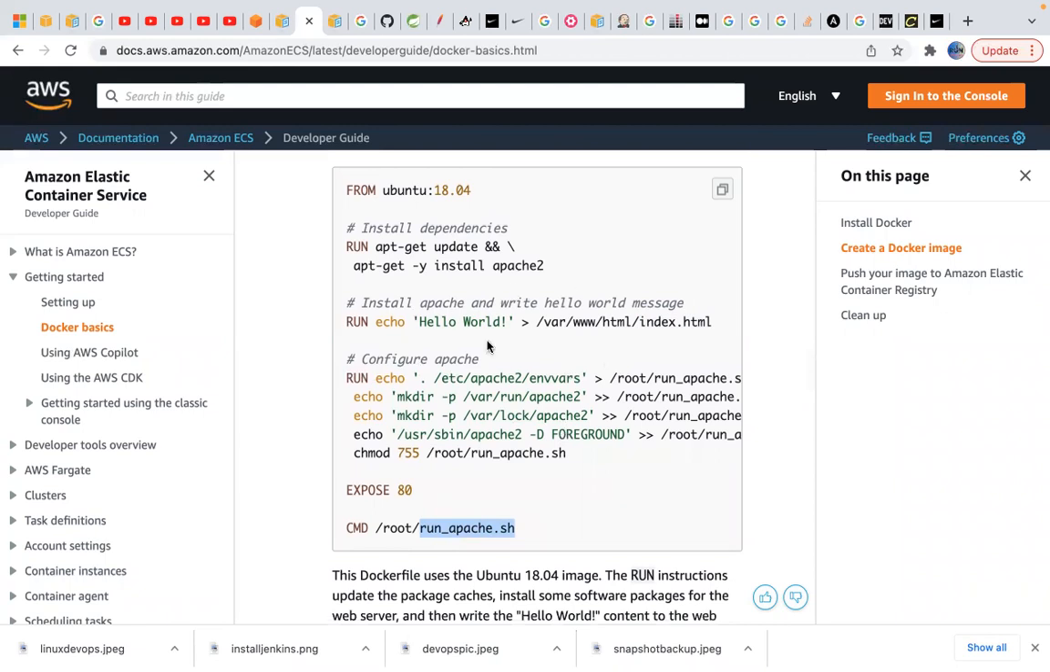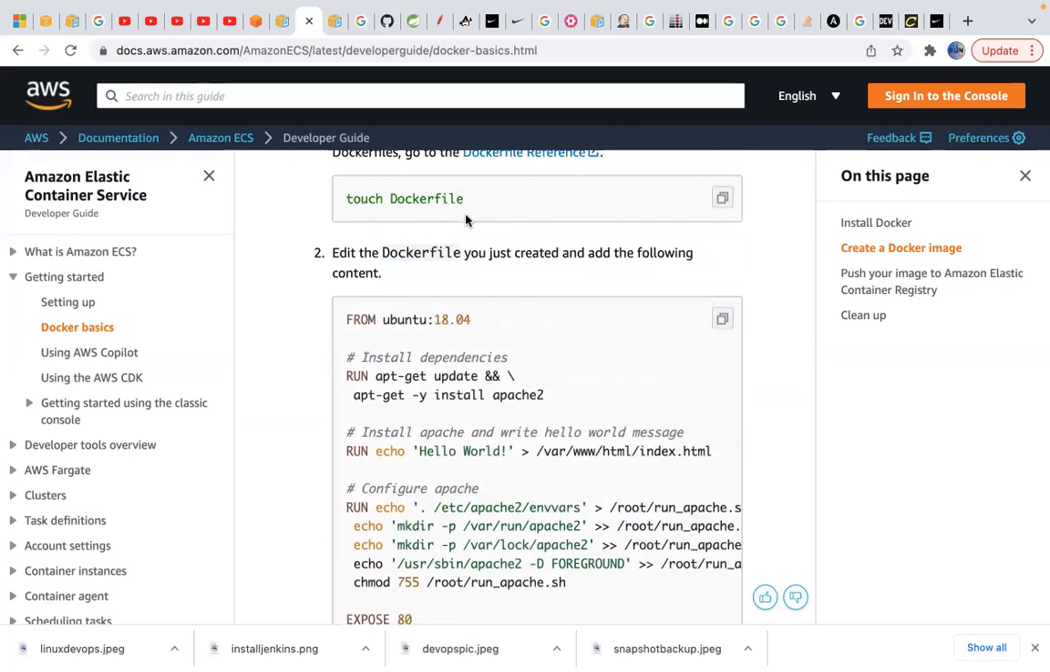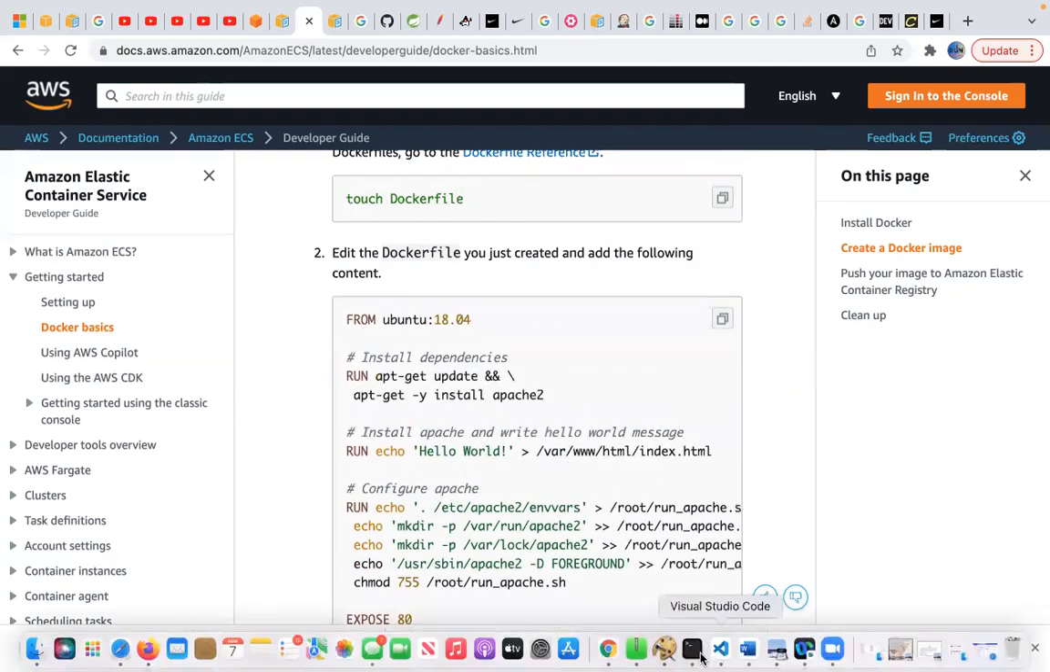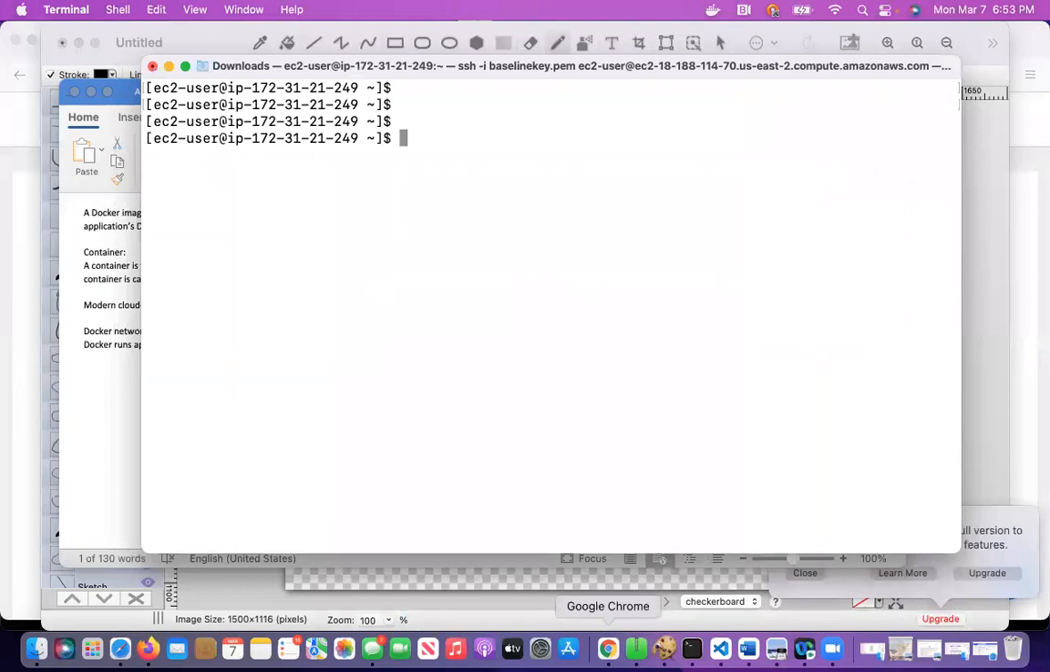What is the application here? Apache is the application dependency. The application code is simple HTML code. You see that? This is the application code, this is the application dependency, and this is the operating system for your application. This is how we build a Docker image. Let me copy this. What is the file name that I should have? Dockerfile. I need to make sure that I have the Dockerfile.